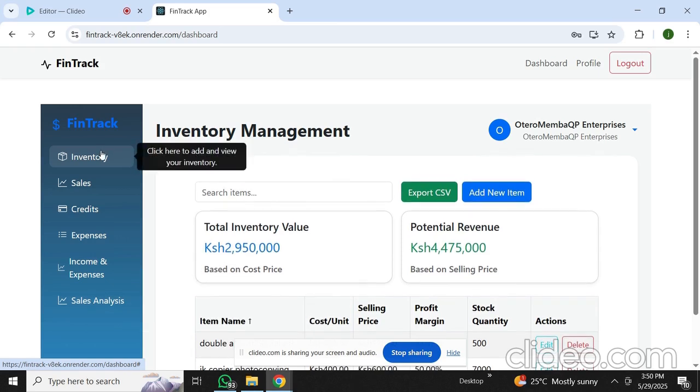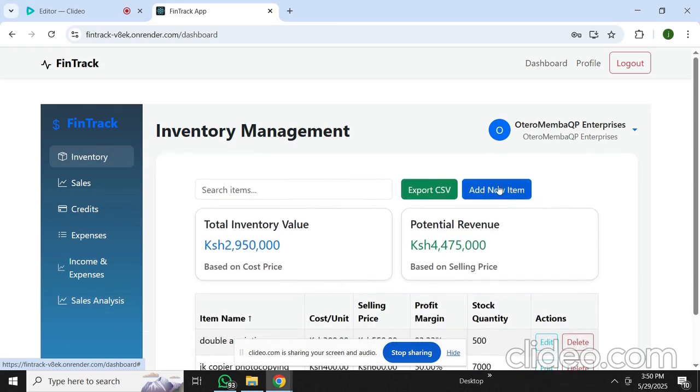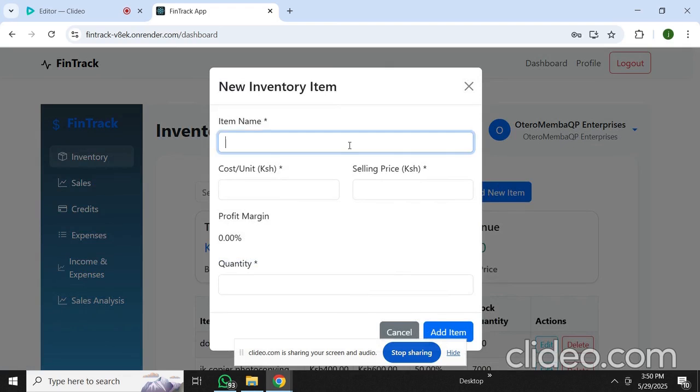Now, let's come here to inventory. So if you want to add a new item, you come here. Let's say you are selling match boxes. So let the item name be matchbox. Here you enter the cost at which you are buying a matchbox. So remember that you enter the smallest unit you sell. For example, here is just a single matchbox, and a single matchbox, let's say it costs 5 shillings.